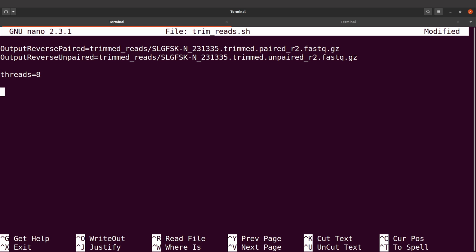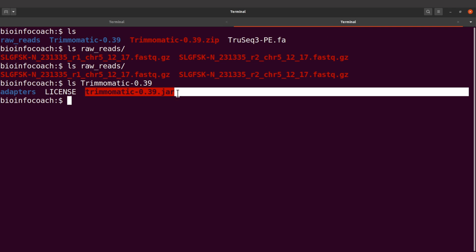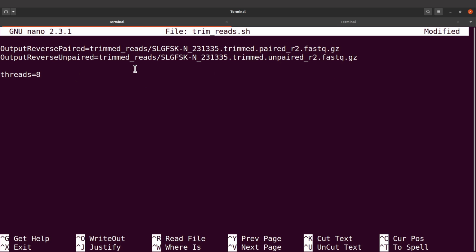So we will have to call Trimmomatic. Because we are using the jar file, I have my Trimmomatic, I have my jar file here. I'll need to call Java first, and then I'll also supply Java with the jar file. So I'll say java space -jar, and then I'll specify my jar file.